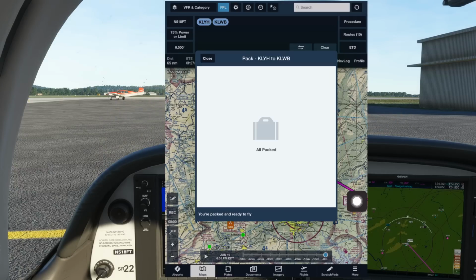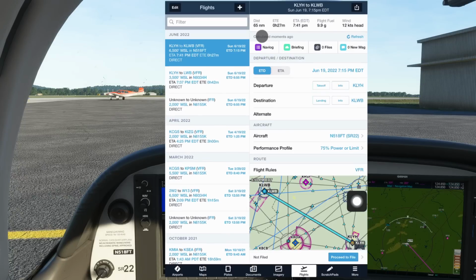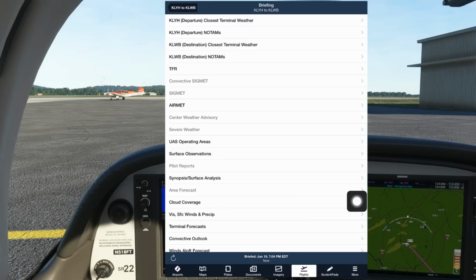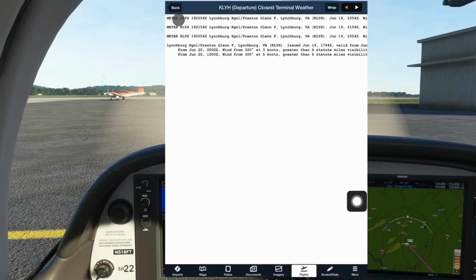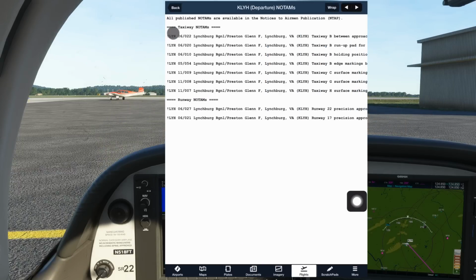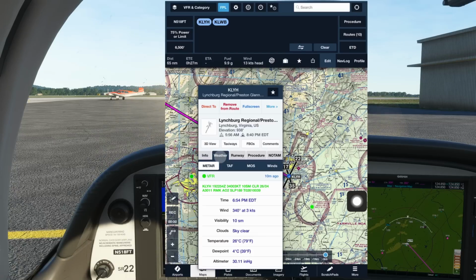We can use ForeFlight to get a full weather briefing just like if we called flight service. We could tap the send icon, tap flights, which will create a flight using the information we've put in so far, and tap briefing at the top. This will download everything we need for a brief. We can pull up individual segments like departure weather or NOTAMs. You can get all this information from other sources as well. If you tap the airport once again, the small window shows current METAR weather.